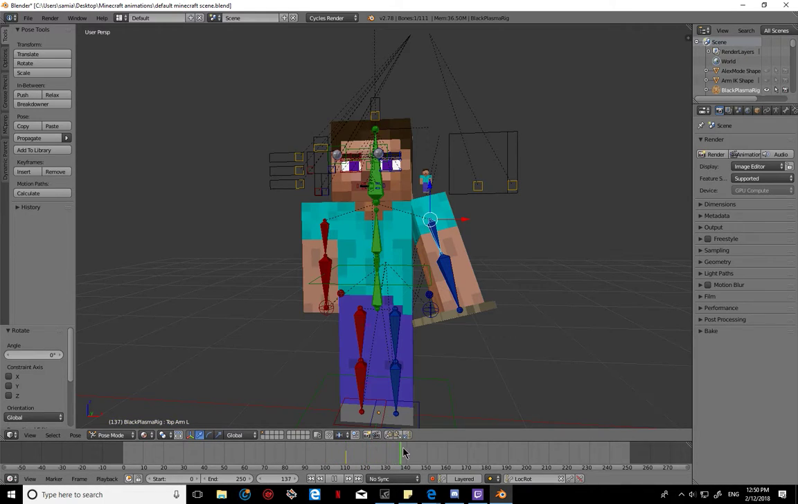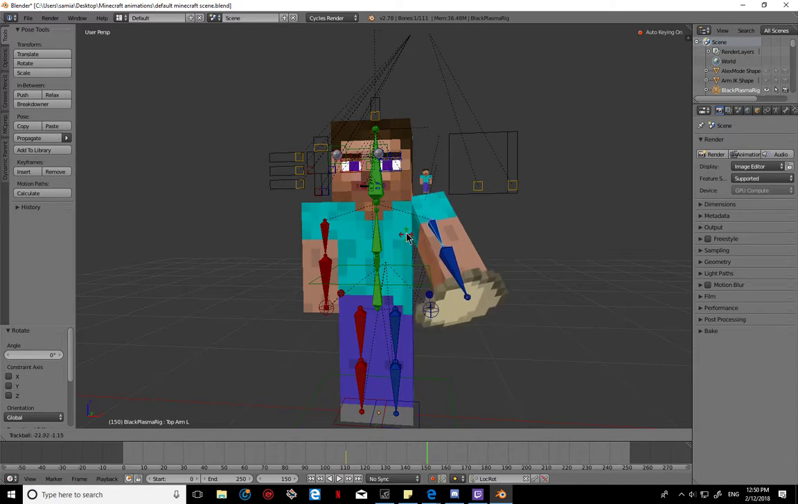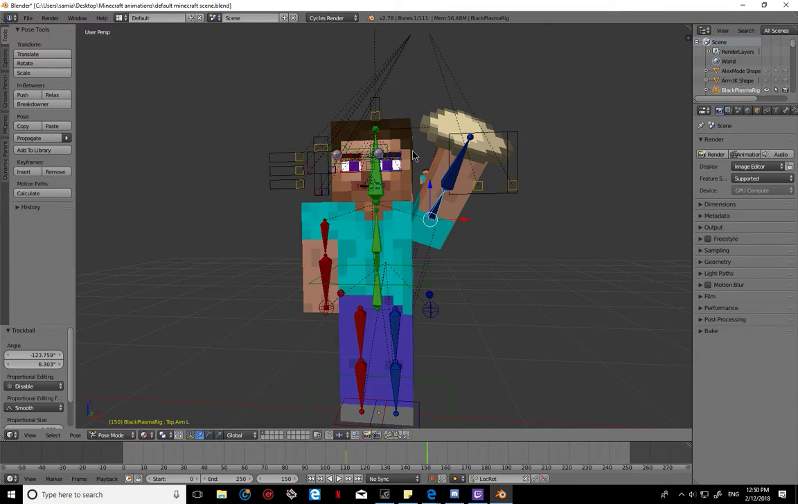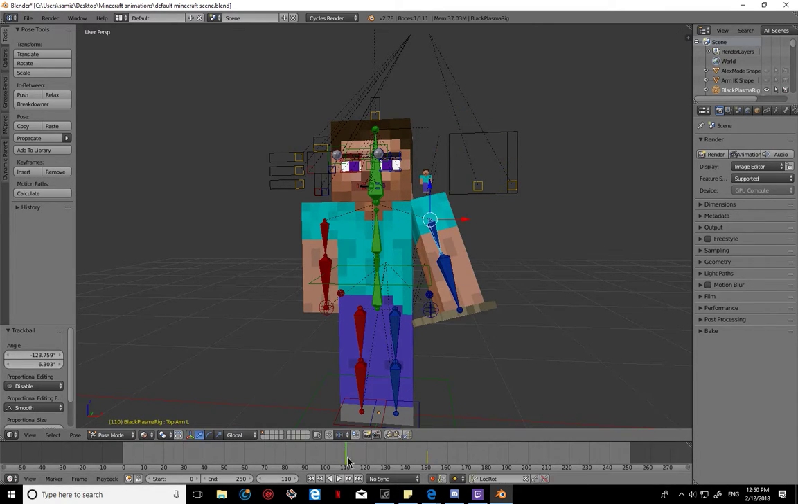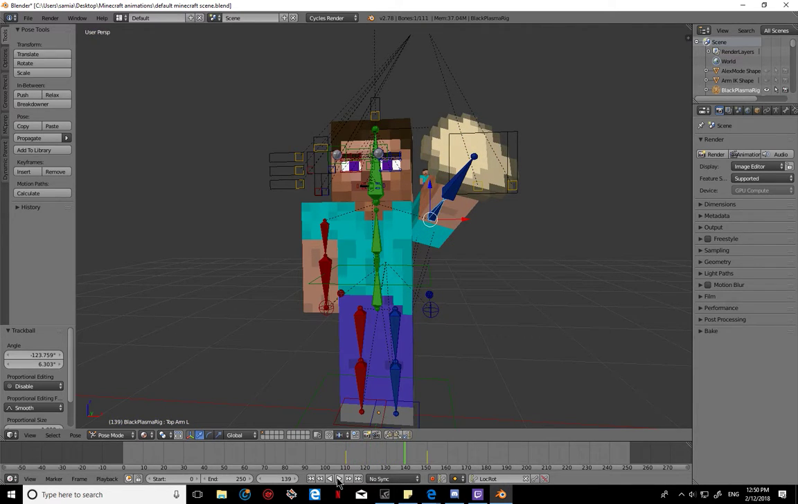Now I move it to 150. Bring his arm up like so. Then if I go down to here, press this, he brings his arm up like so. And then if I pause, put it to 170, make him bring his arm down. Well, hold on, I need to make him bring his arm up a little bit more than that.